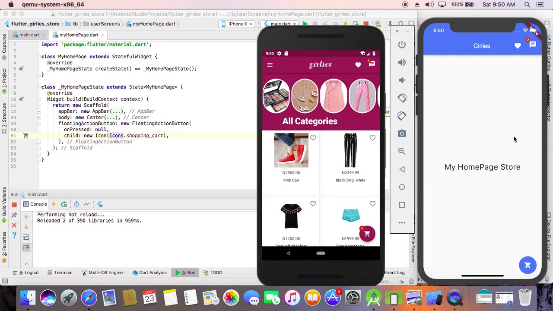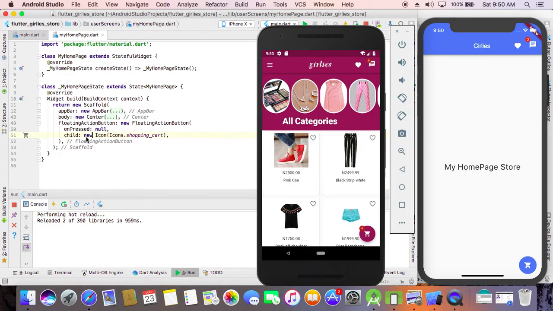Okay, we have my home page, we have gear list, we have our favorites, we have our messages, we have our shopping carts. Now let's add this label to our shopping carts. We'll cut this new icon out of here and wrap it inside a stack. Remember, I said stack is a widget that is used to place widgets on top of widgets. So we'll wrap it inside a stack. Now a stack takes children, so inside the children, let's paste it and save.